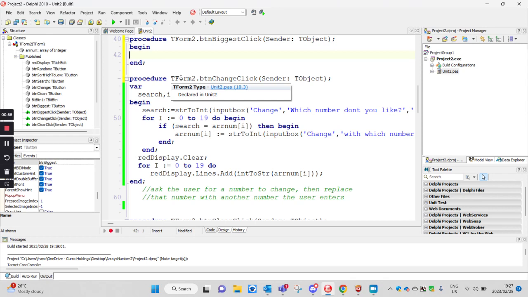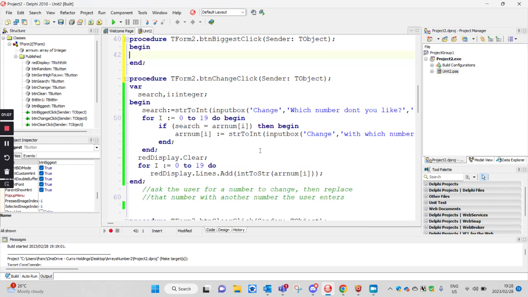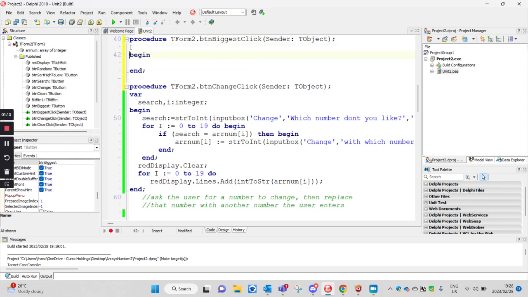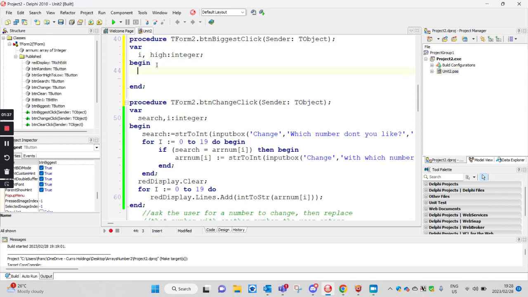Does anybody have an idea for me? How do you think we might be able to? So, will we need to go through the array? What do you think? Yes. So as soon as we answer that question and we say yes, we have to go through the array, what does that tell us? What do we need?